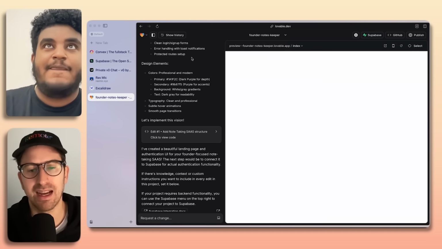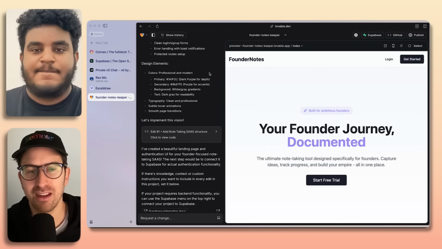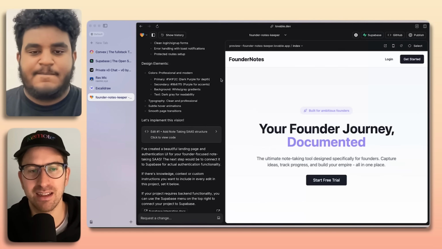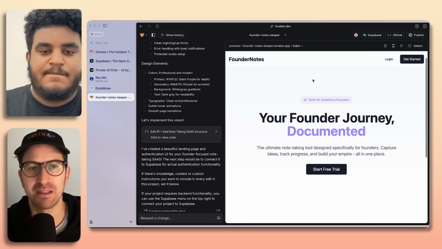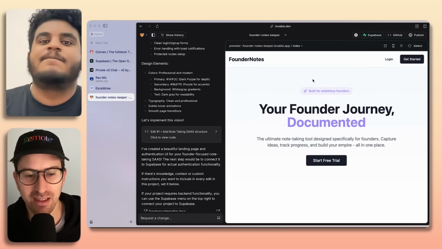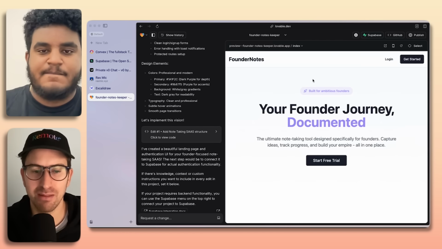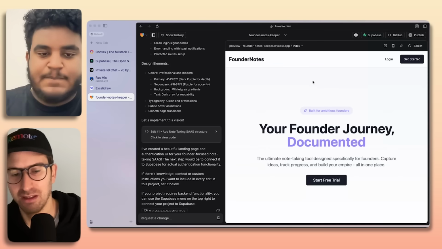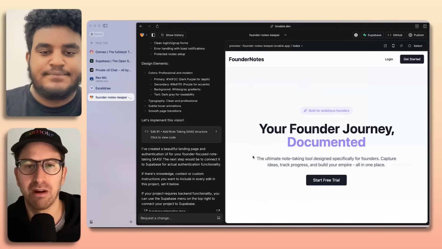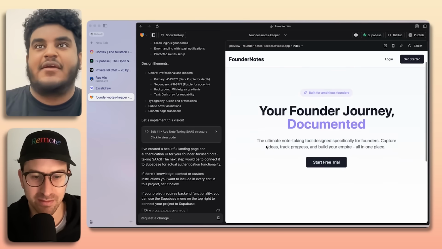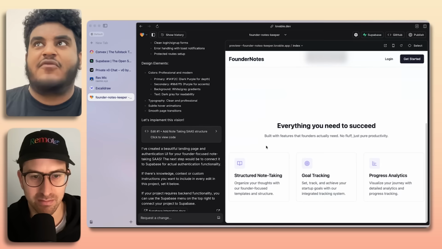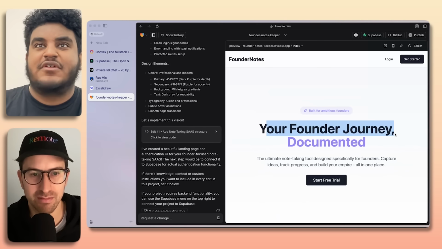Yeah. And as an example, I could have said, let's build a note taking app that's really cool and the UX is really cool. But I specifically said for founders because picking the niche, being an advocate for the user is such an important part of being a great product manager. Yep. And I agree 100%. And so we have your founder journey documented.